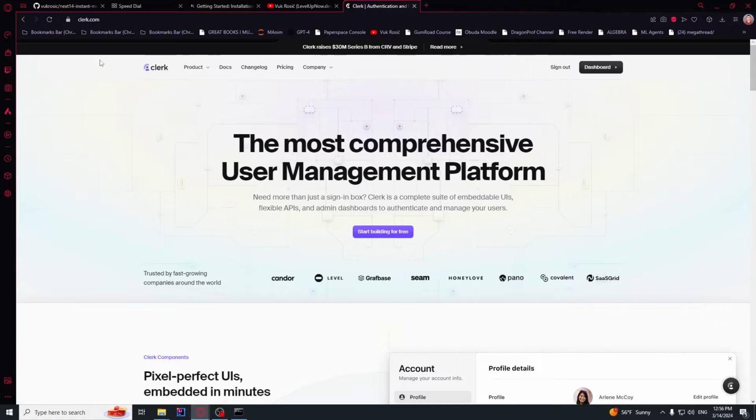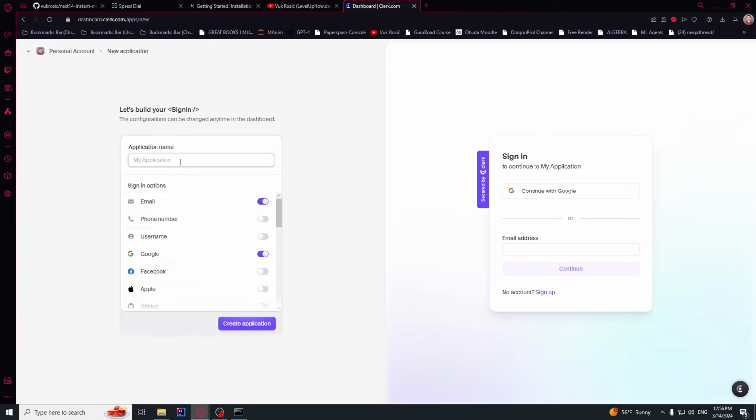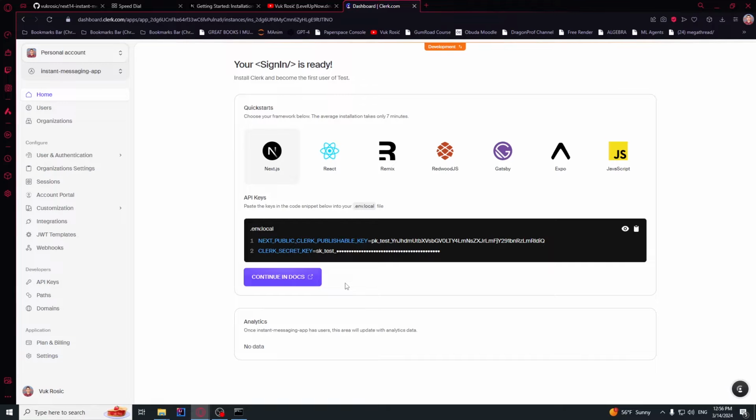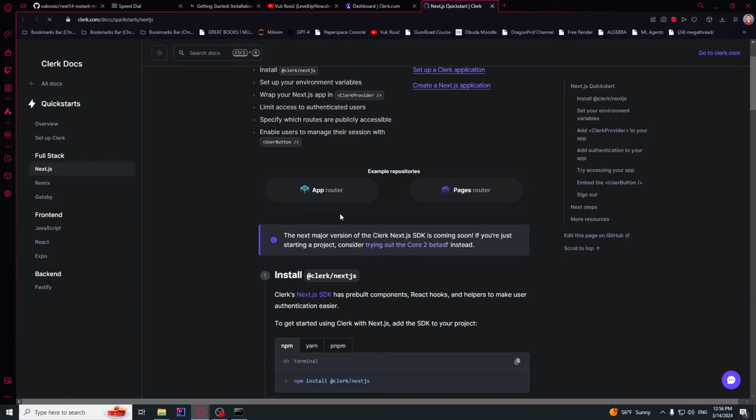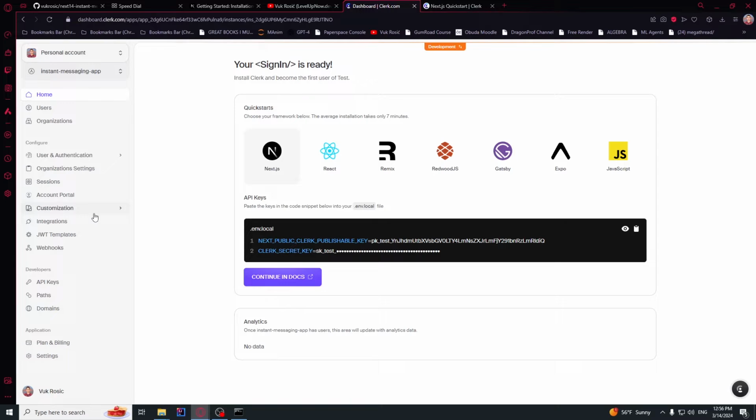While the CMD is setting up, let's go to clerk.com and go to our dashboard. And I'm going to create a new app. So this is going to be our authentication. And this will be Instant Messaging App. We will have Google and email. Create the app. So we can select Next.js and continue in the documentation. We will use app router, and we're going to install this, but after, not now. So let's just go back to our CMD.